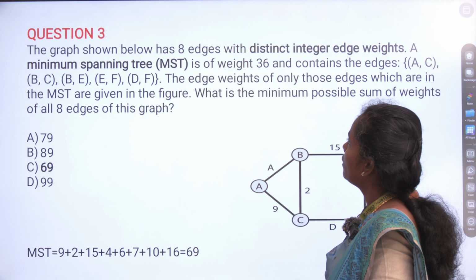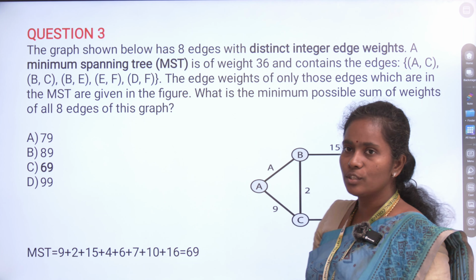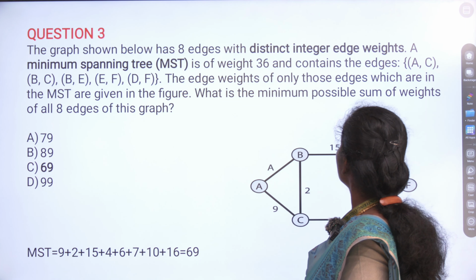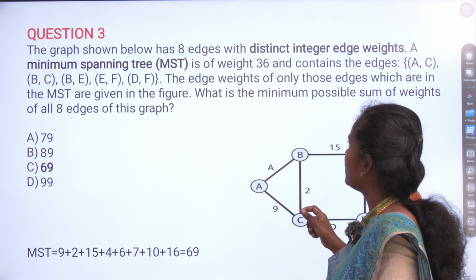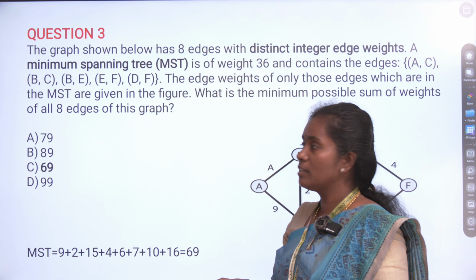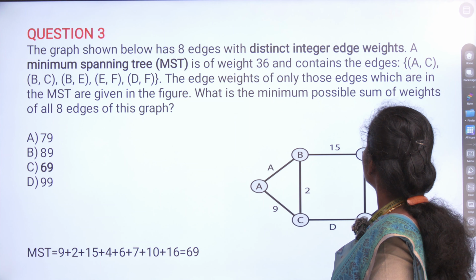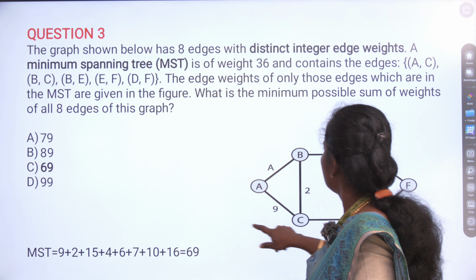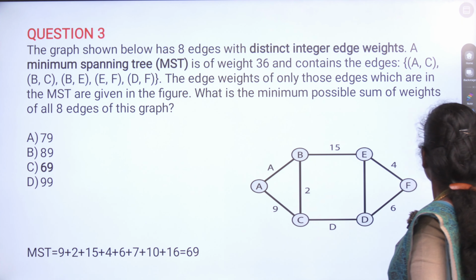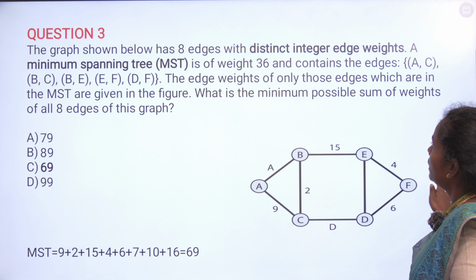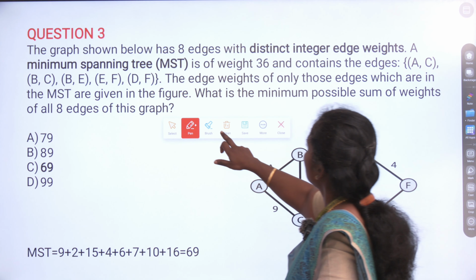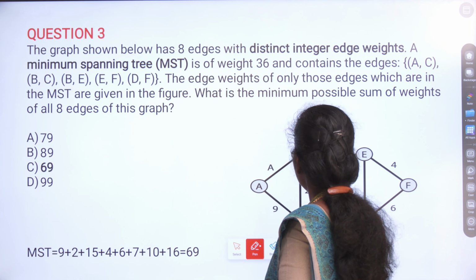Next question. The graph shown below has 8 edges with distinct integer edge weights. A minimum spanning tree is given, of weight 36, and it contains the edges AC, BC, DE, EF and then DF.